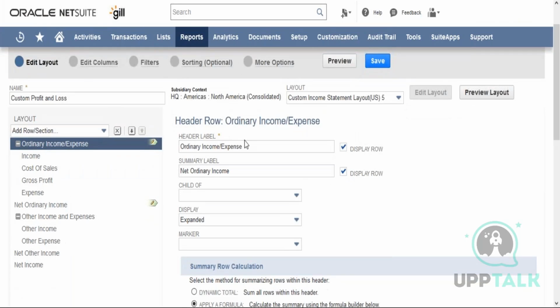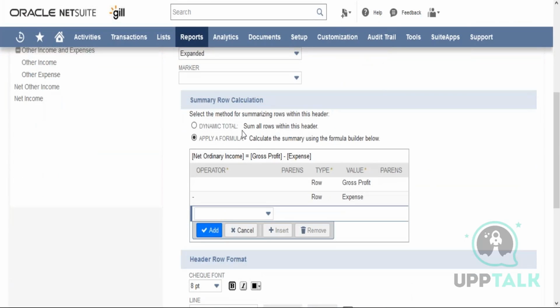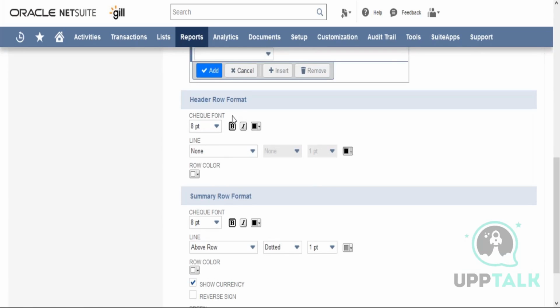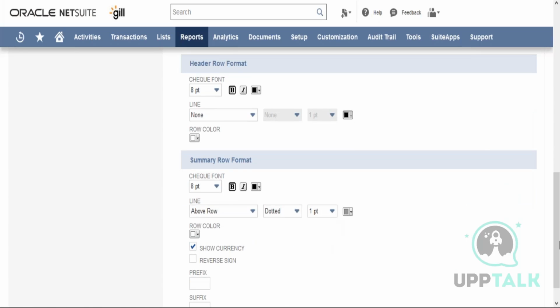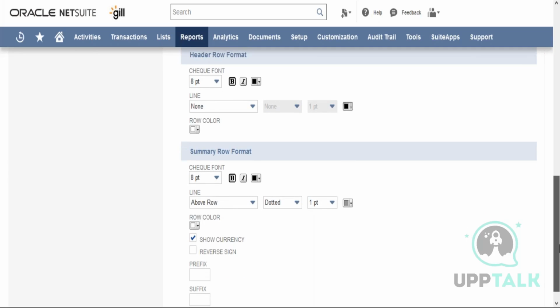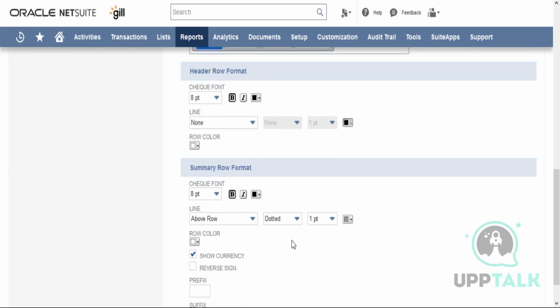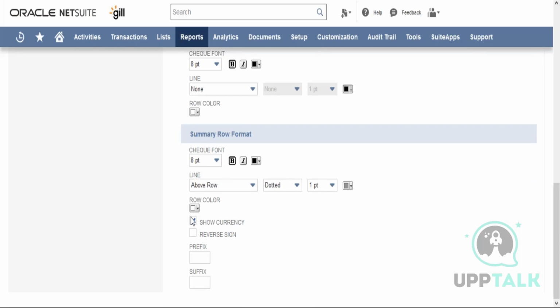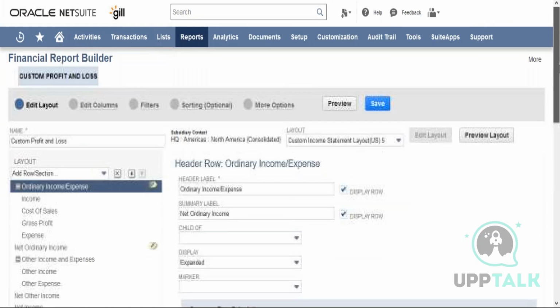You can define what the header and summary label should be, and so on. Apart from that, in case there is any dynamic total, or if you want to apply any formula for the summary row calculation, you can define that. Similarly, the font, you can say header font, what the summary row font should be, you can define it here. Whether you want to have it in a big font and so on, you can define the font as well. In case you want to show the currency symbol, you can check this particular checkbox. So this is how you can edit or change a particular layout. Okay.